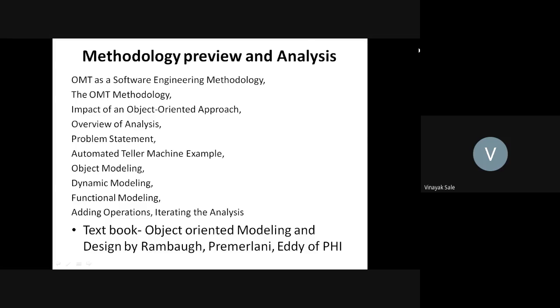The methodology preview and analysis. In the chapter, we will study OMT as a software engineering methodology, the OMT methodology, the impact of an object-oriented approach, overview of analysis, problem statement, automated teller machine. This is the example of methodology preview and analysis. Then the three concepts of modeling, that is object modeling, dynamic modeling, functional modeling, then adding operations, iterating analysis.